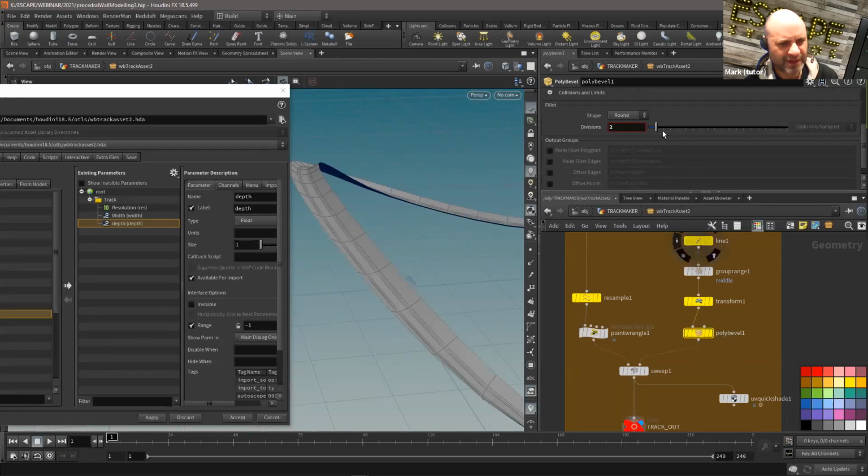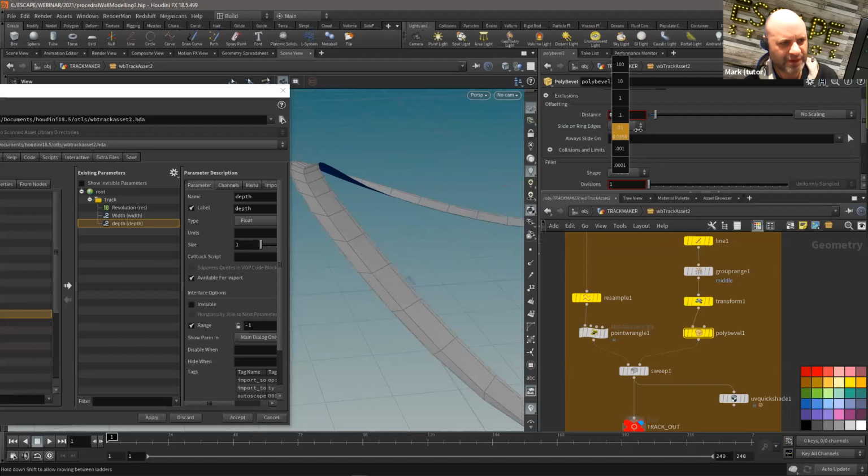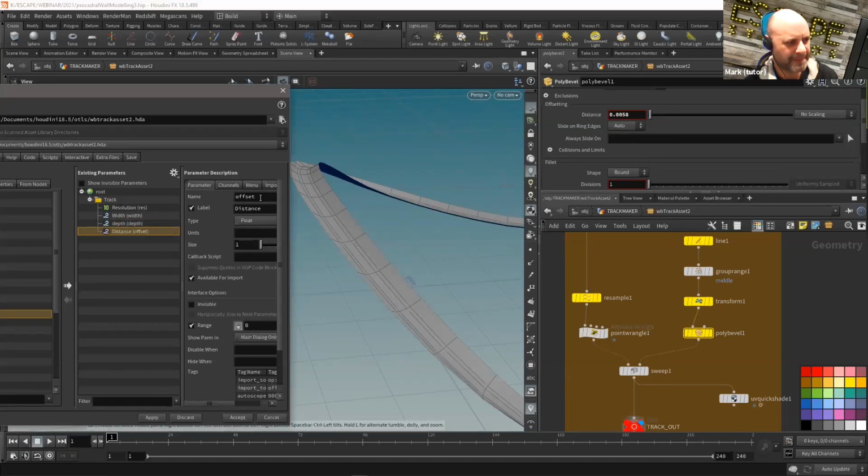What else can we do with that? We can do the divisions. We'll leave the divisions down low and just let them control the distance here. So we'll call this soften or something. You can give it better names if you want. Soften. Soften, there we go. Let's hit apply.